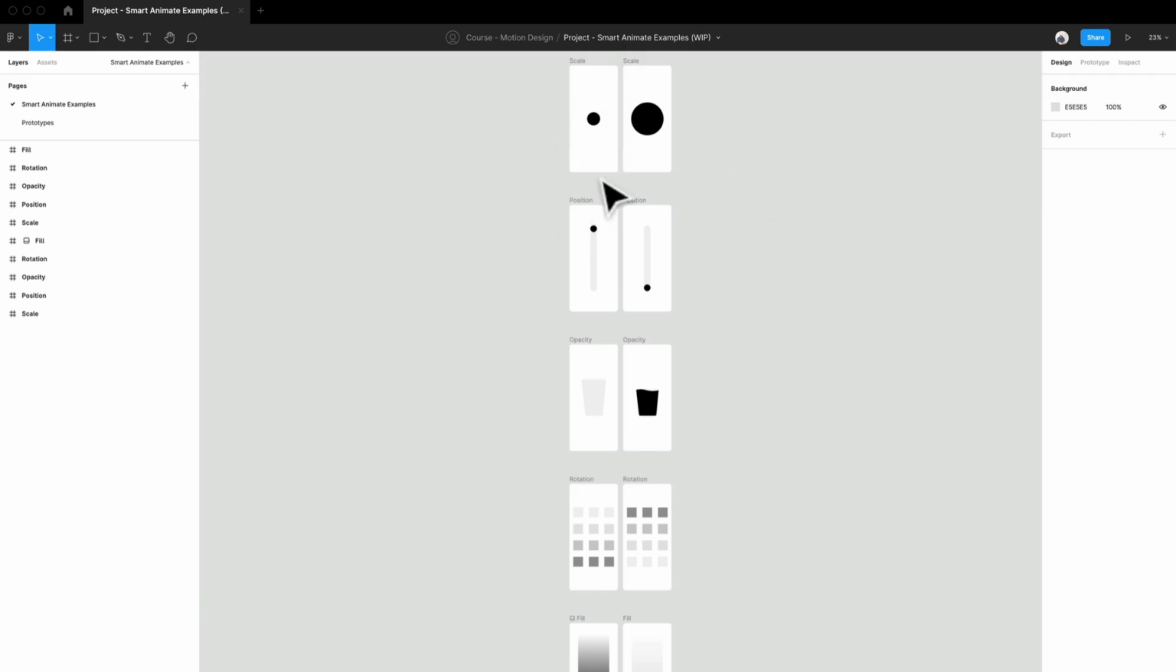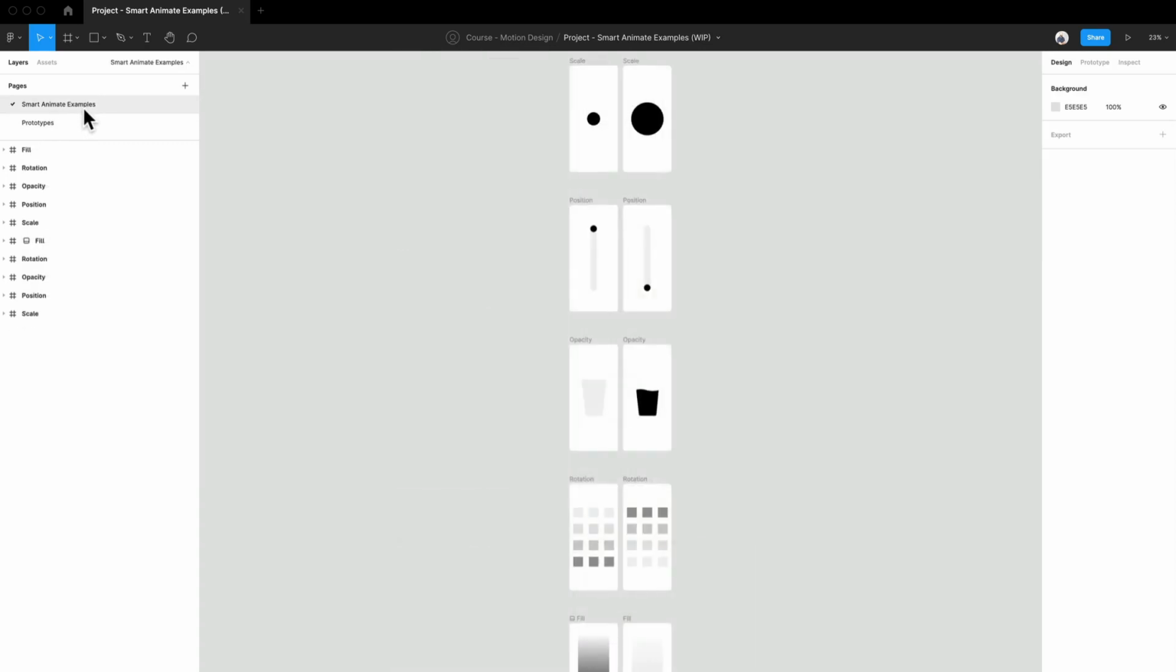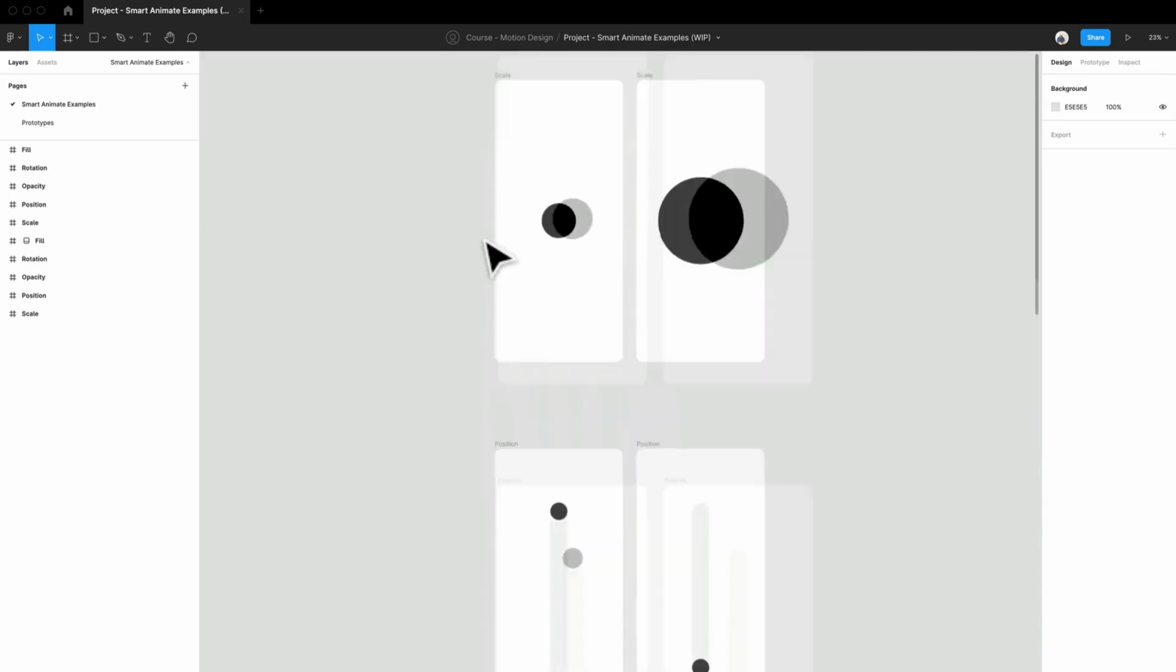As you can see in this file, which you have as well, this is the Smart Animate examples file. We have some examples and we also have some basic prototypes in here. I'm going to go through each type of example in terms of what you can use it for when you're using Smart Animate in your prototypes. These are the different types of properties that you can use. So let's just start off really easy. Let's go right into the first one.